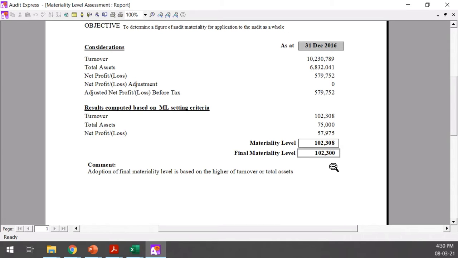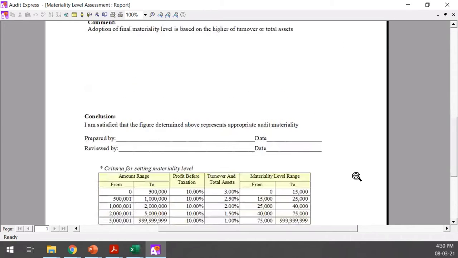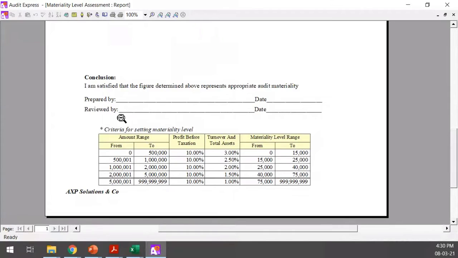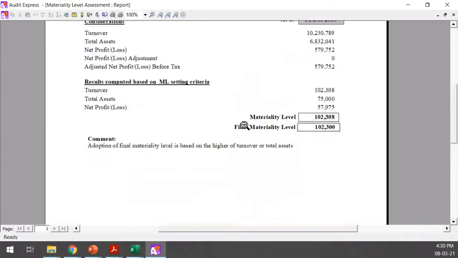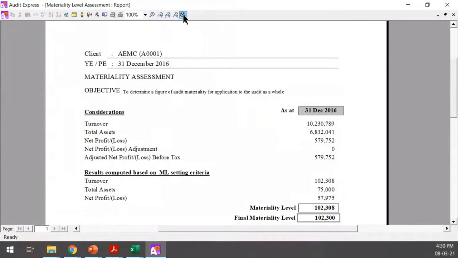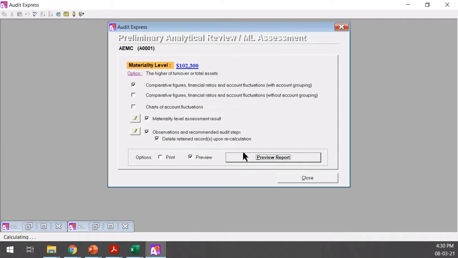Okay, so once you have done this, this is a report. For this one, prepared by, reviewed by, you have to print out and sign off. Of course, you can print in soft copy, you can print in PDF, and then you do your own sign off. So this one, set phase to close, nothing much. I will click set phase to close.